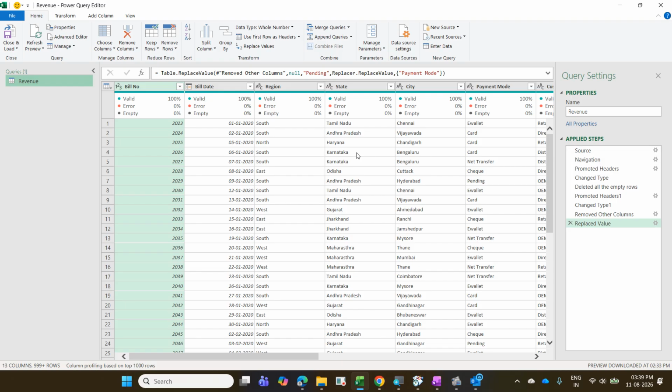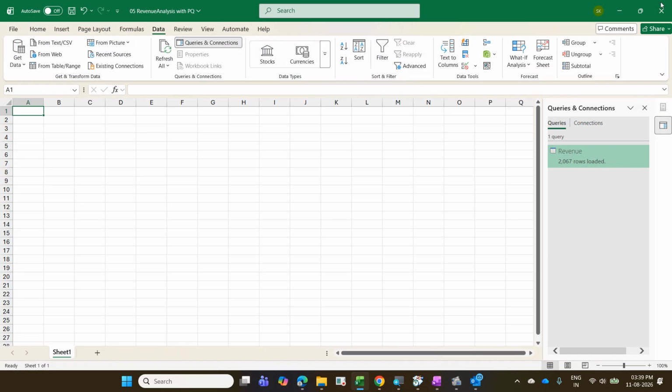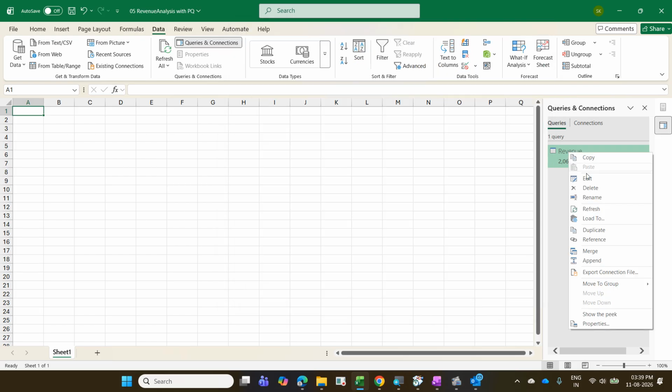But unfortunately, on the home tab, close and load to will appear only once. If you load the first time, then this load to may not appear the second time. So you can only close and load, or you can close it straight away here. One method, double click and go to Power Query. Second method, right click, edit. That's the second method to go to Power Query.